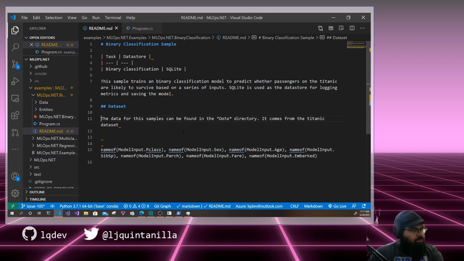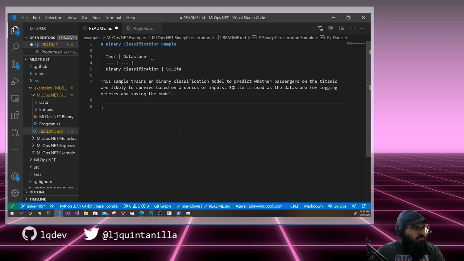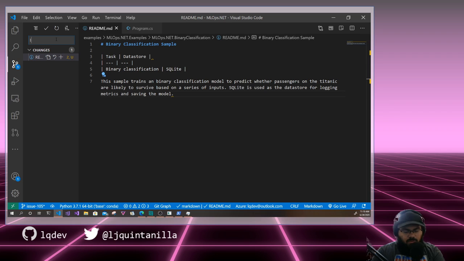Okay. For the samples, we found the data directory, it comes from the Titanic data set. Okay. Actually, let's do without this for now. I actually do have to log off, so let's go with this for now. Let's check in the change, right? Initial commit.